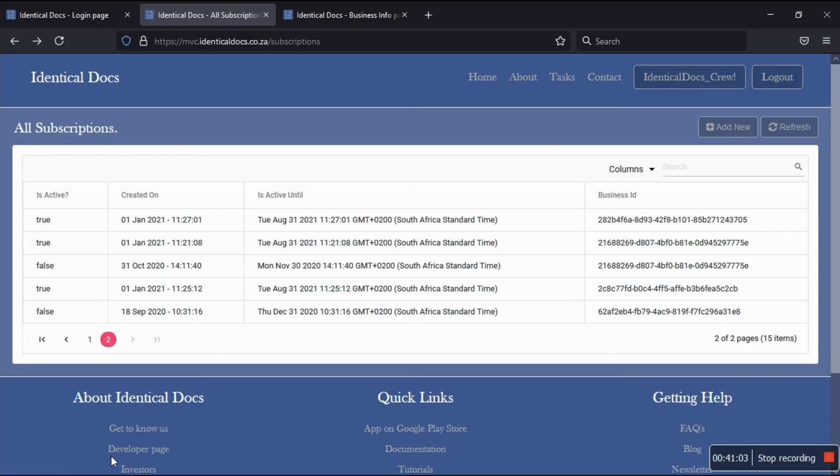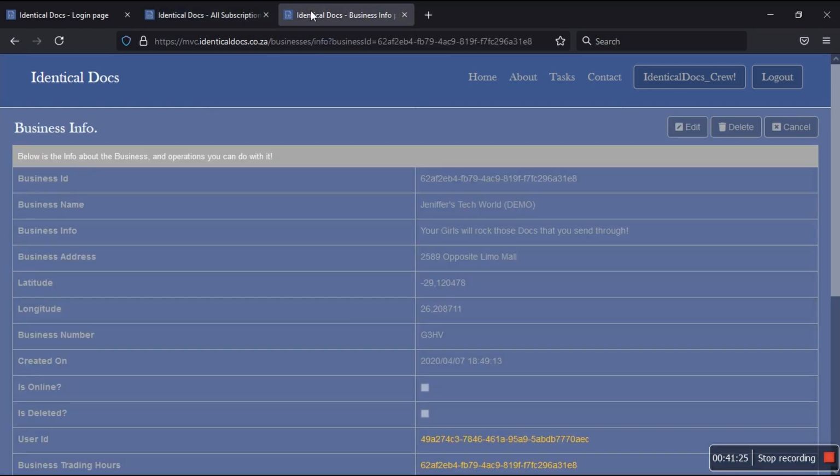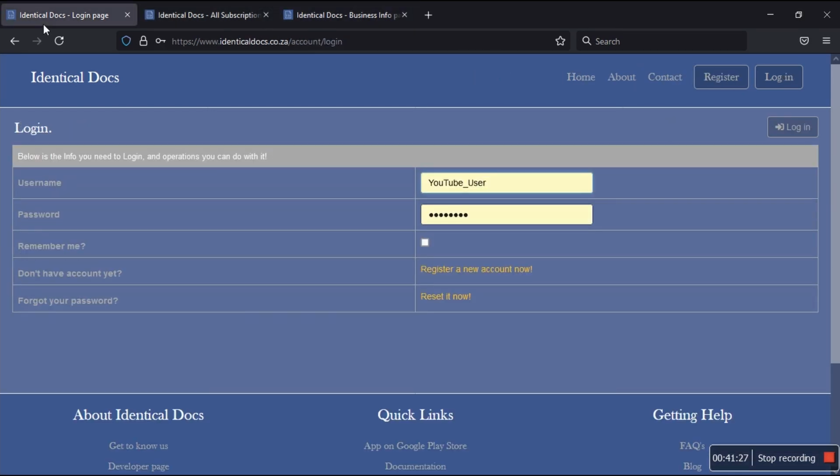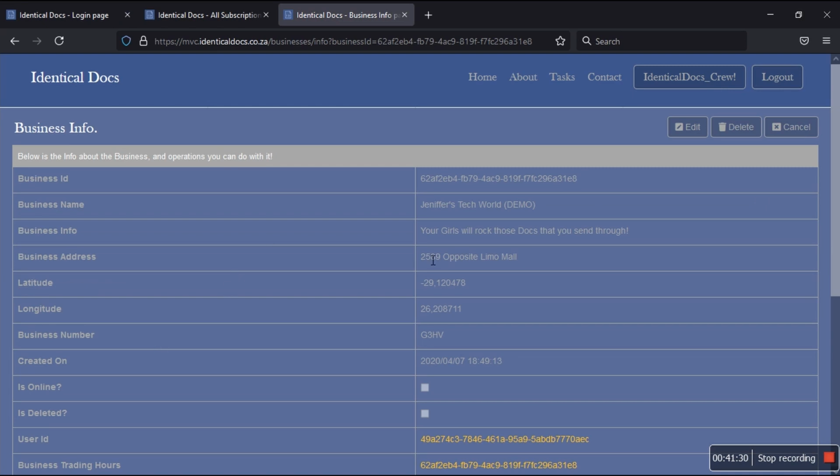Let's check page 2, 62AF, and we do have another 62AF. Yes, because you can have multiple subscriptions, but they need to be false. So this is from last year. I hope it makes sense. So let's say this was the first subscription for Jennifer. Now for this YouTube user, owning Jennifer's Tech World, this business, they have activated a subscription twice already.